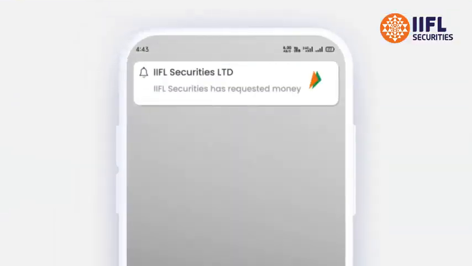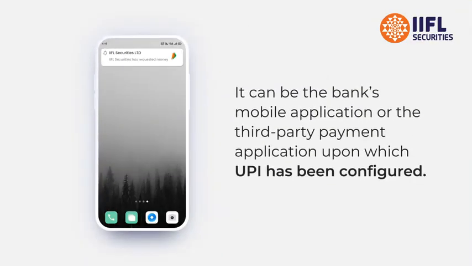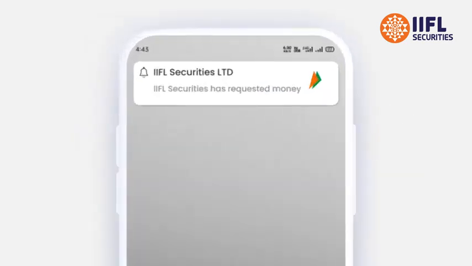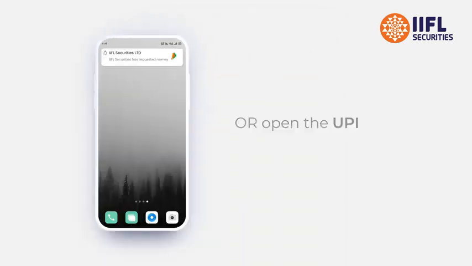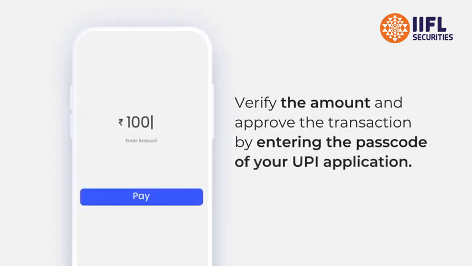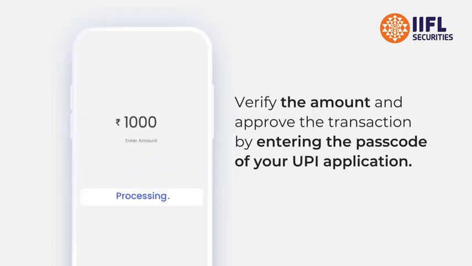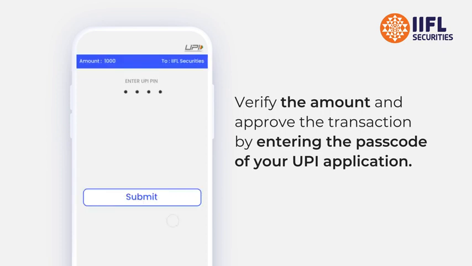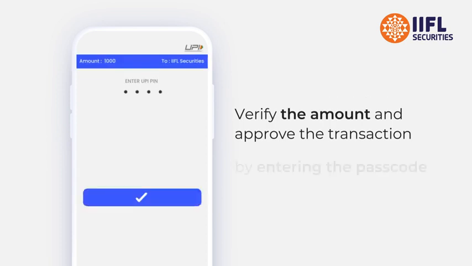A notification will appear on your UPI application. It can be the bank's mobile application or the third-party payment application upon which UPI has been configured. Click on the push notification received on your mobile or open the UPI application directly to reach the payment request section. Verify the amount and approve the transaction by entering the passcode of your UPI application.